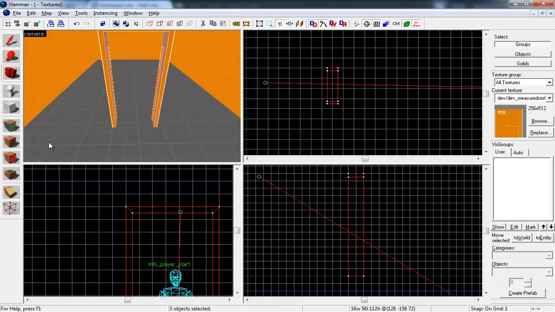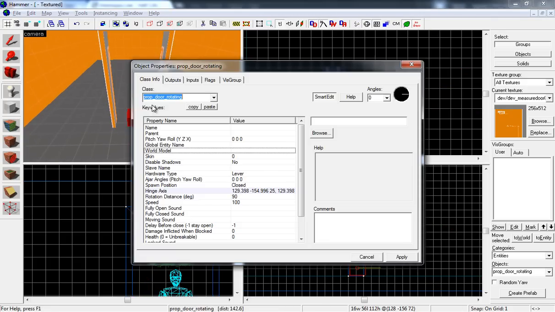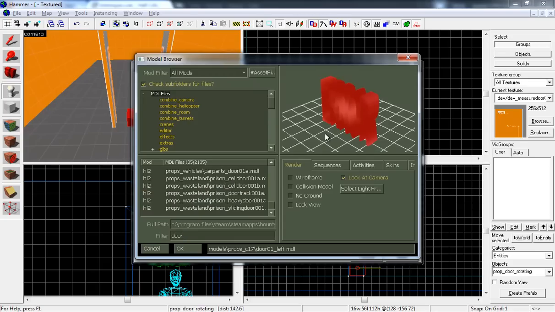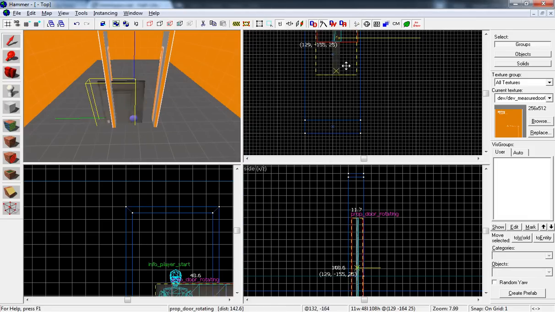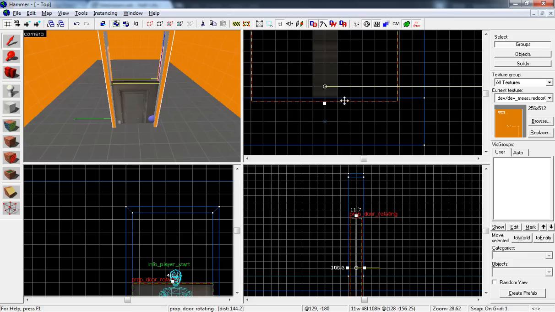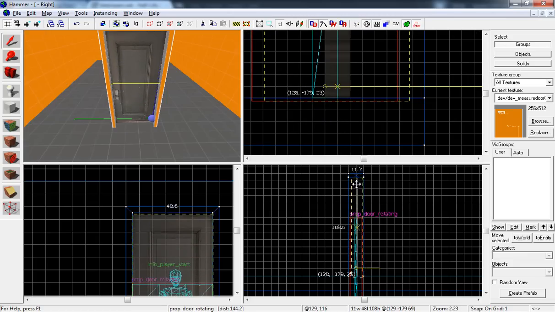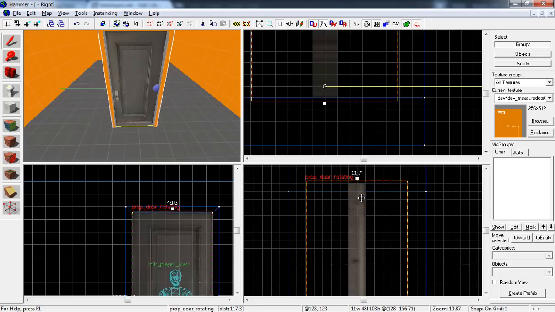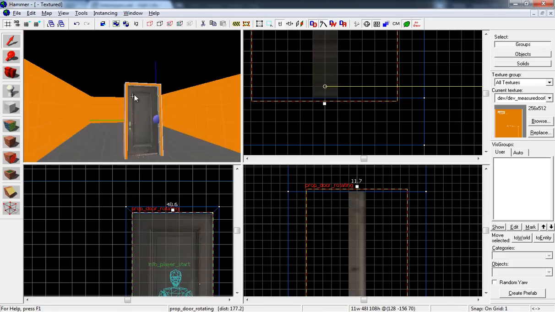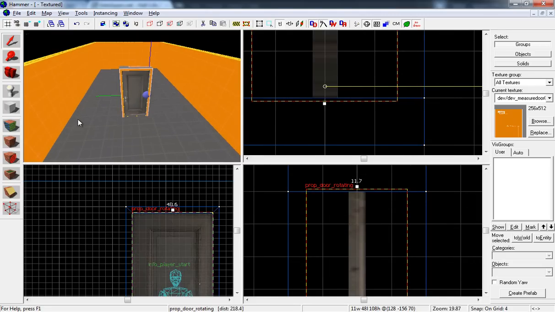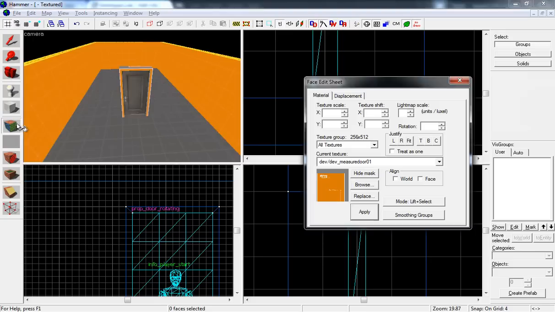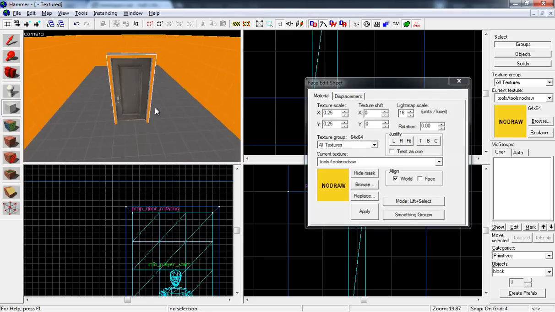From here, it's very simple. What you need to do, place your prop door rotating in there, like so. Assign the door 01 underscore left. Apply that world model, and then it's just a case of fitting the door in the frame, like so. You can obviously go ahead and change the skins. All you need to do from there is just build your wall around it, which is incredibly simple as well.